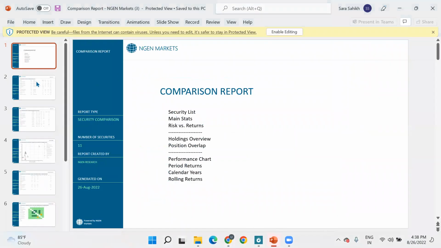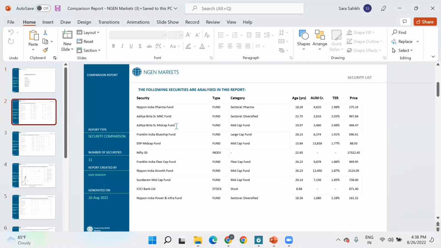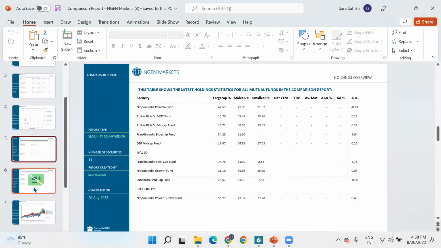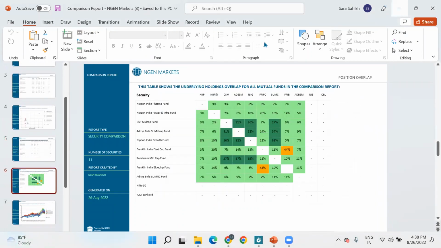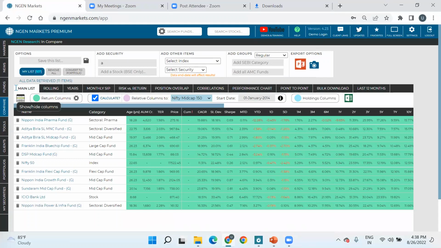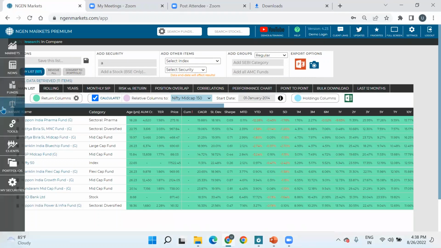So as you can see, whenever I've loaded this, this is added as a fund, as a stock, and even as an index. So you can see the index being added here itself. Plus you can see all the indexing in one place for the risk versus return and everything. So that is how this works out for the comparative reports, which you can make with this particular comparison chart with the compare function.